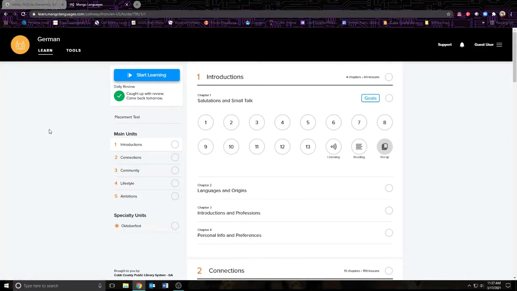So in German, there are units and chapters. Each unit has several chapters to do. There's also a placement test you can do at the beginning to try to see where would be a good place for you to start. In German, there's also a specialty unit called Oktoberfest. Different languages have different specialty units based on the country of origin, different features there.